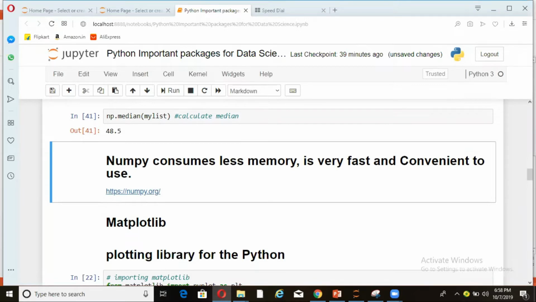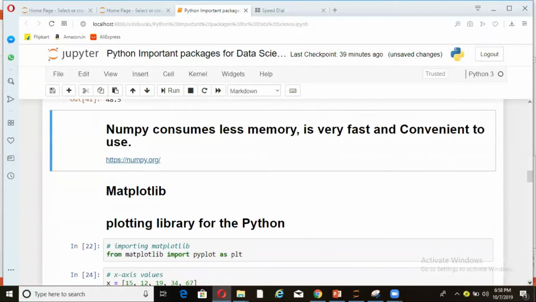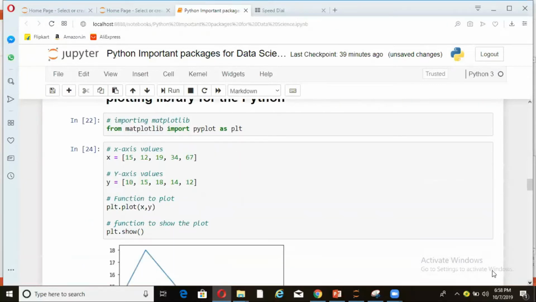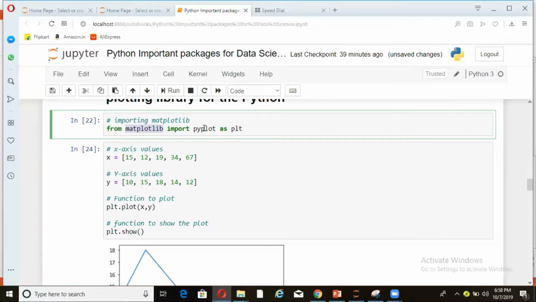Okay, moving on to the third package, that is matplotlib. So what is matplotlib? Matplotlib is a Python library for plotting. Okay, so let's see some examples. So I'm importing matplotlib. From matplotlib, I'm importing one particular module, which is pyplot. Okay, and then I'm saying as plt. PLT means now I can refer to this particular module as plt going forward.